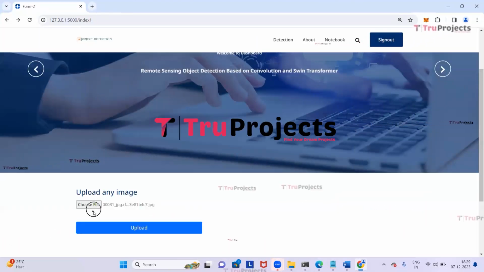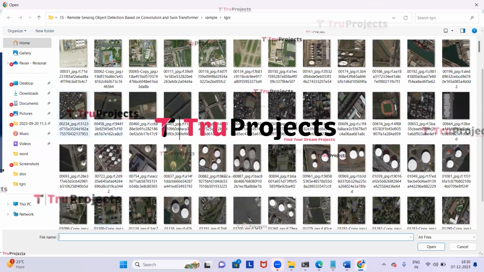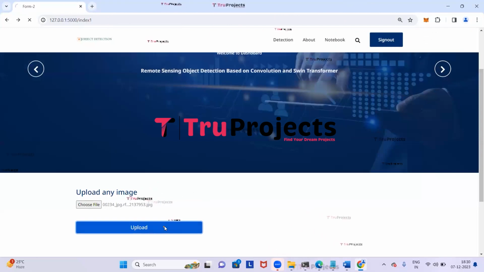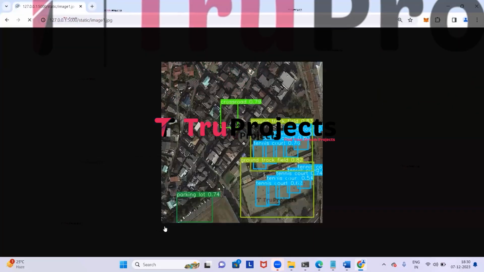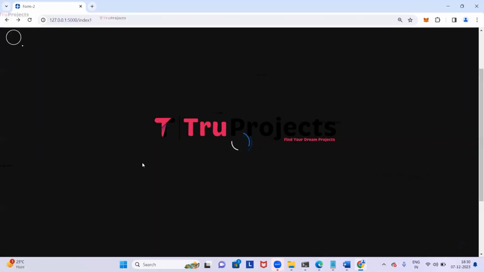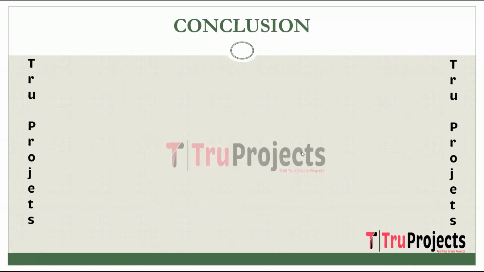Click on choose file. I'm selecting this image. Click on open and now click on upload. Here we can see that four objects have been detected which are crossroad, ground tank, tennis court and parking lot. In this way, if we upload the images to the system, then the system will detect which object it is. Now click on sign out.